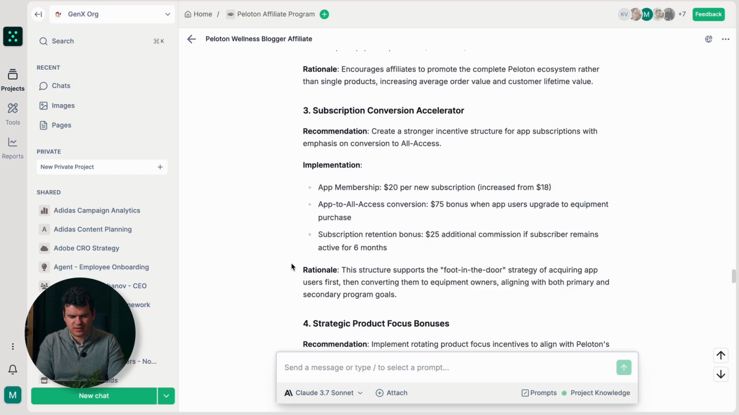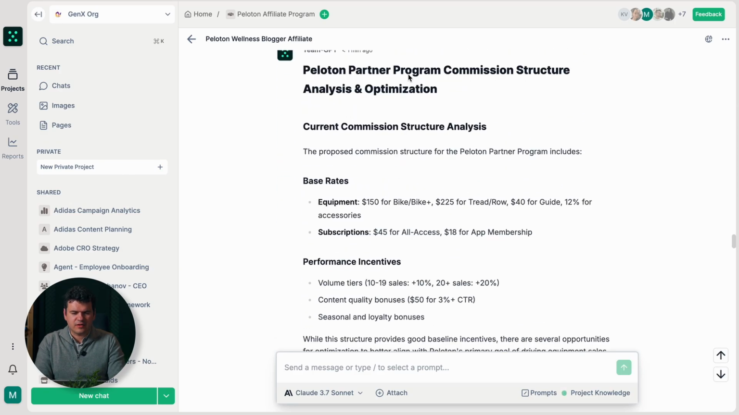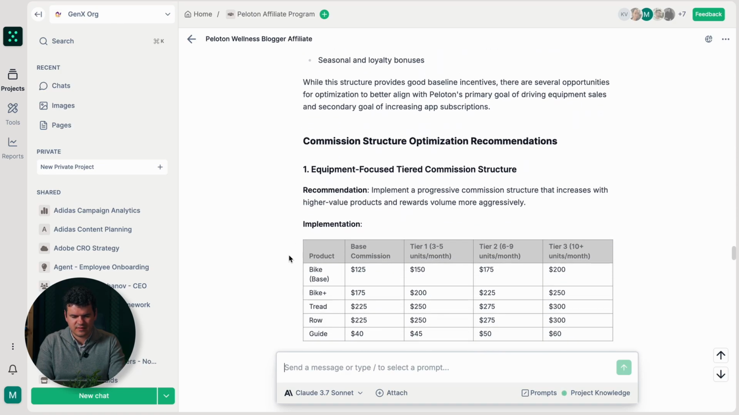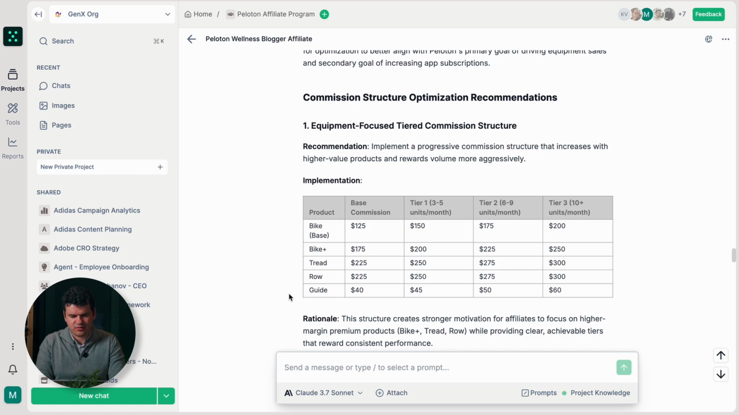Let's see what the artificial intelligence has produced for us. Peloton Partner Program Commission Structure Analysis and Optimization. Here it describes, based on the context knowledge, what is the proposed commission structure for the Peloton Partner Program. They're going to talk base rate, performance incentives, equipment-focused tiered commission structure. Very smart, based on the product we sell.